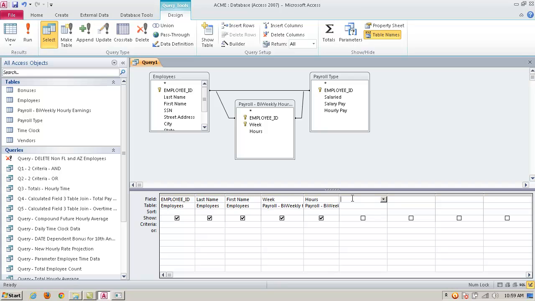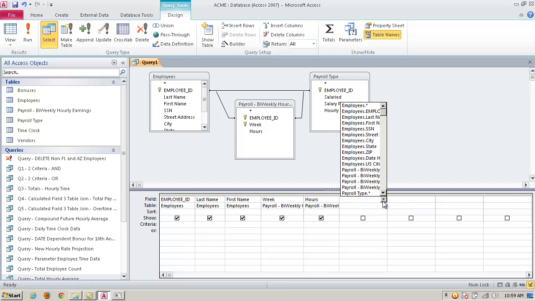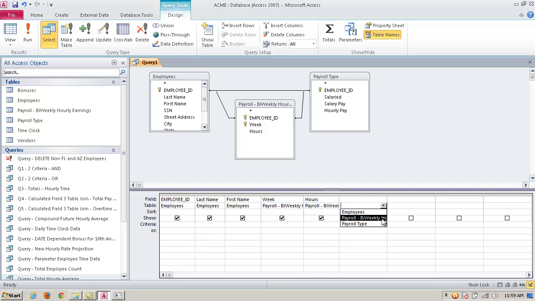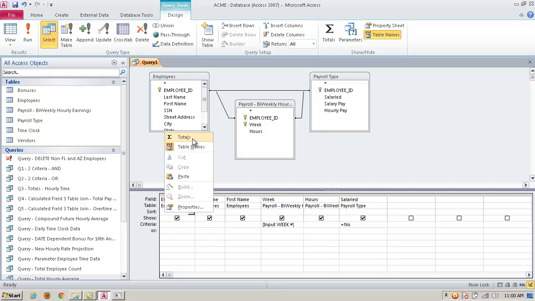And what else? Well, if they're salaried, we don't care, so we'll pull that down from payroll type. And for the criteria, we'll say no, if they're not salaried. Okay. And for the parameter query, in this case, let's say I wanted to let them specify the week. Input week. Say input week number right there. Just have a little pop up, and they can type in the week and get the payroll data. And let's sort in ascending order there.